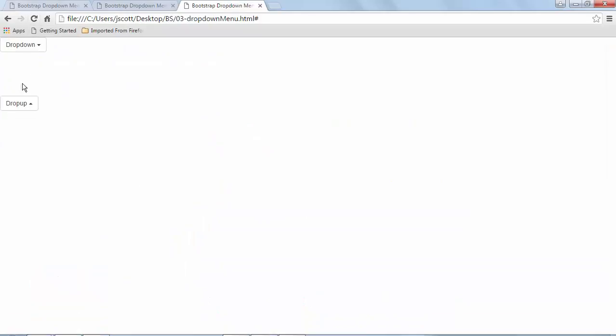So if we refresh, there's our drop up. So here's our drop down. Here's our drop up. Now the big thing you have to watch out for with the drop up, just so you know, if I'm going to use a drop up, I want to make sure that I use some margin at the top, because otherwise it's going to override what's there, as you can see right here.